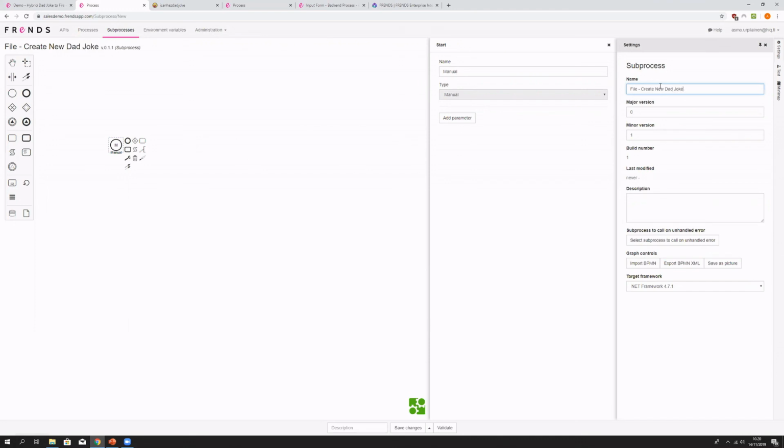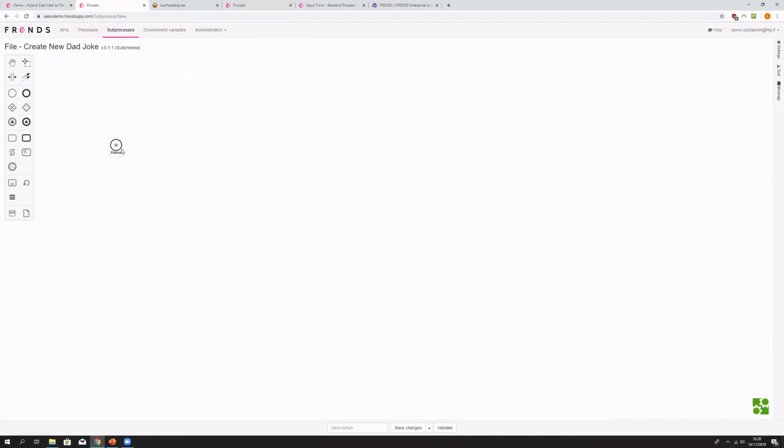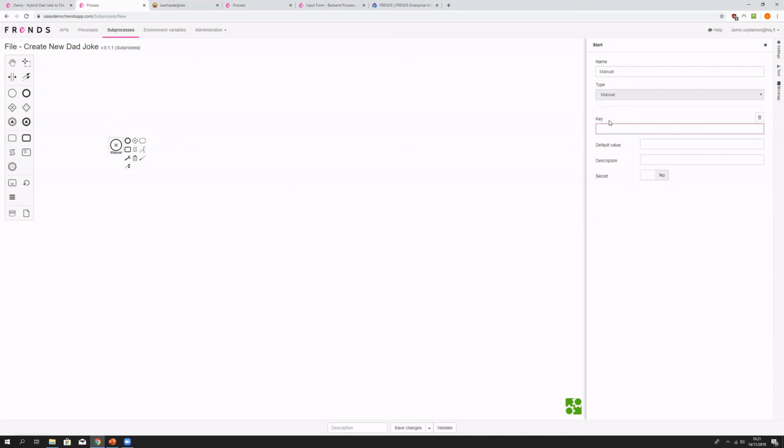And basically what that means is that now in the trigger of the subprocess we're creating, if we keep in mind that what we want to be doing is creating a component that can receive the data of the file content, so the dad joke in this case, and also the file name. That means that because we are creating two parameters for our component, we need to add two parameters here to our trigger of the subprocess.